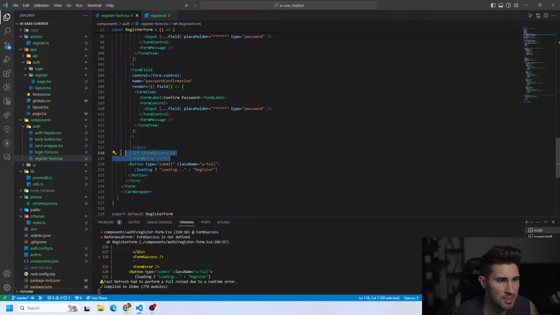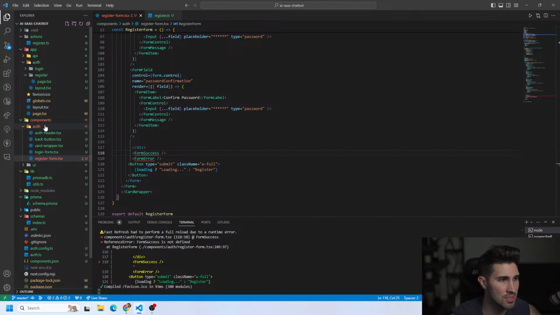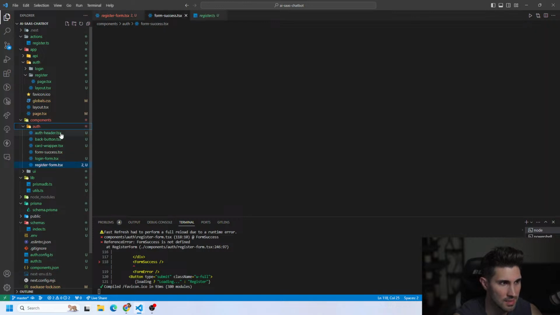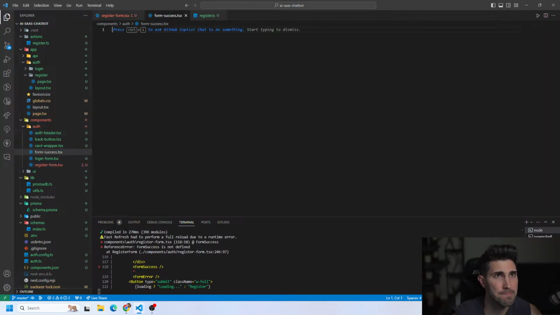So let's uncomment this and let's create these real quick. So I'm going to create everything inside this auth folder in the components. New file. We're going to say form-success.tsx. And then I already have a component that's very similar to this, but I'm going to code it out for us. I'm just trying to see what I named it. Okay, I named it form success. Cool.